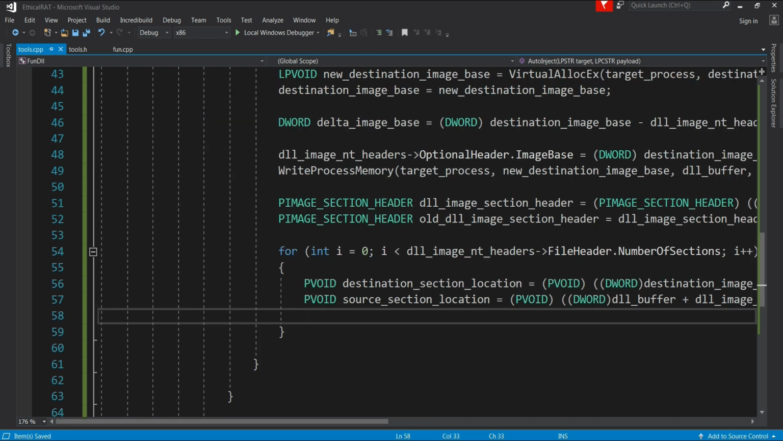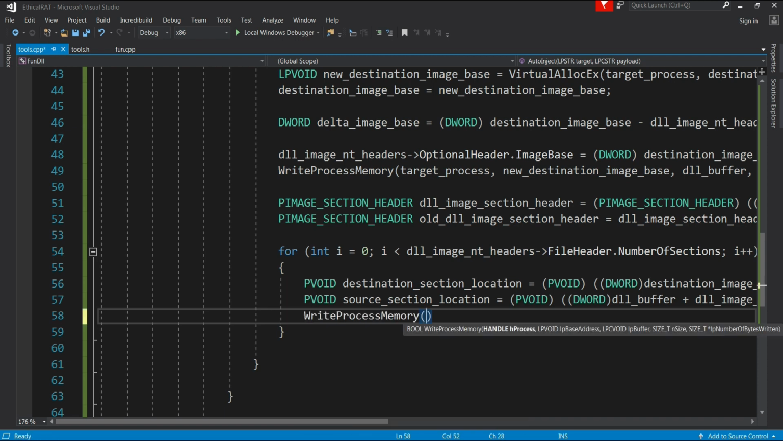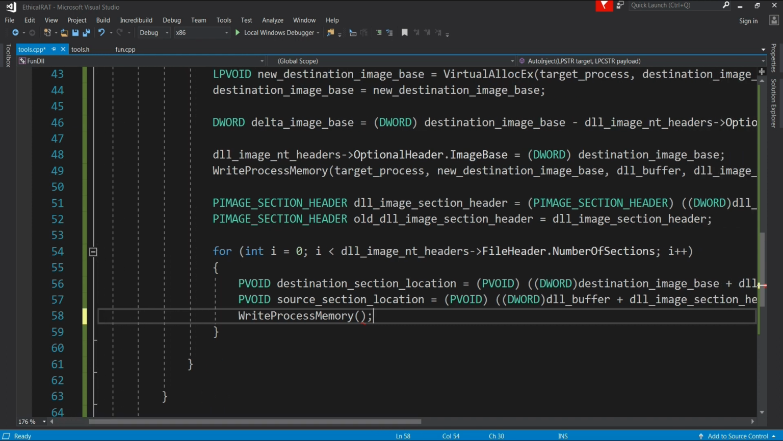Now that we know where to copy to and where to copy from, we just need to write this to the process memory. So WriteProcessMemory. Note, if we had used our current process like we were doing inside the loader, we didn't need to use WriteProcessMemory. We could have used just memcpy. But since we are talking about another process, we need to use the WriteProcessMemory function.